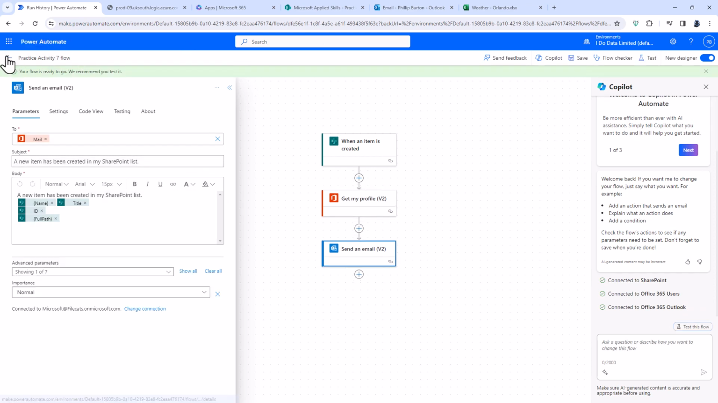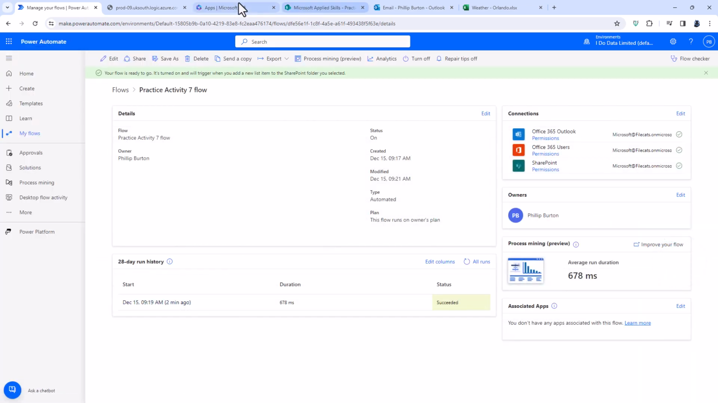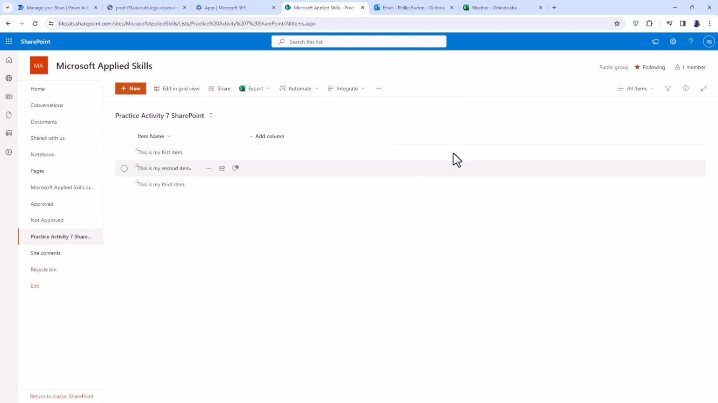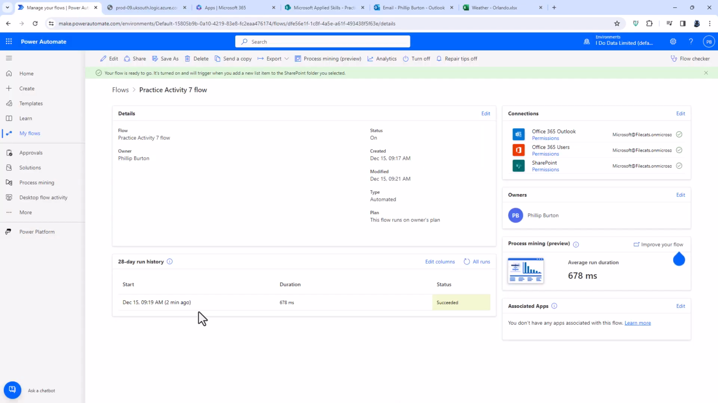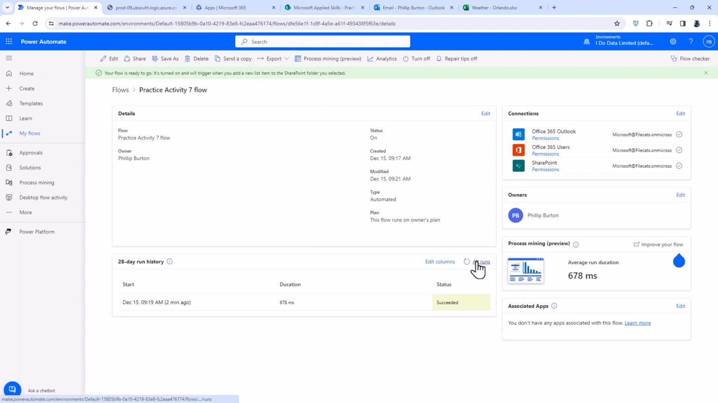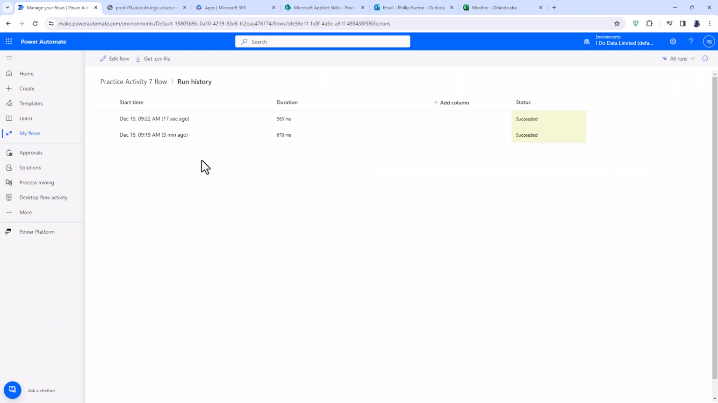Saving. We go back. So it's only been run the once. Let's add an extra item. So this is my third item. Click save. And we just wait for that bell to sound. So you can hear that I've just received a new email. And now it contains, this is my third item, and other information as well. And if I just click on all runs, here we can see that it has indeed run a second time.